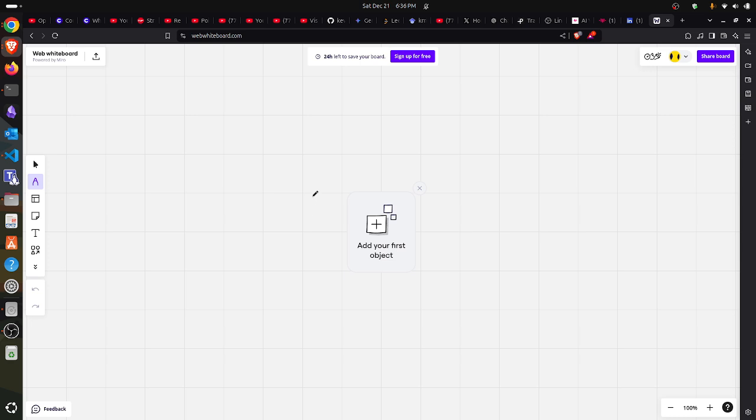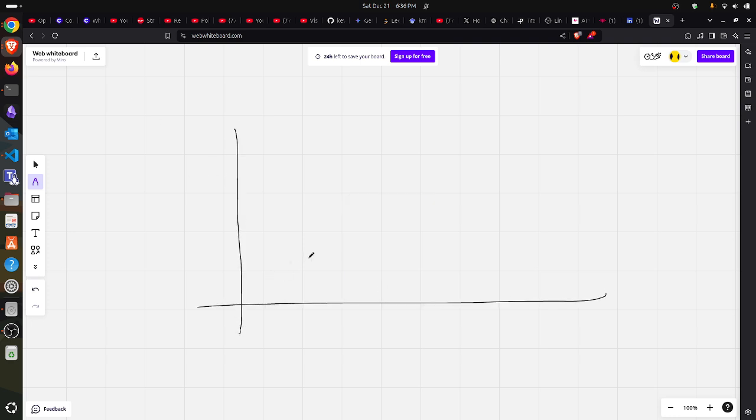So right now we are going to talk about neural networks, and let's get the concept with the simplest explanation I can come up with.